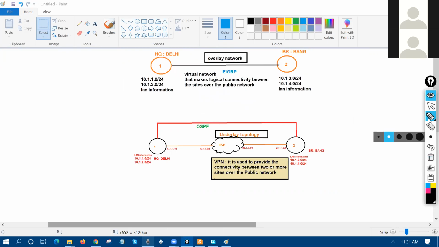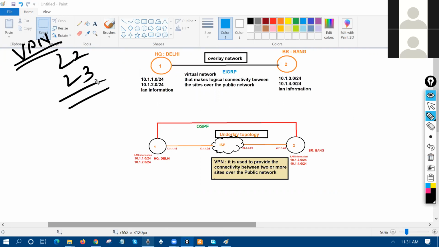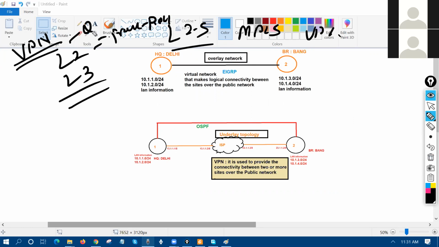So in VPN, we have multiple types of VPN. We have a Layer 2 VPN and a Layer 3 VPN. We have a Layer 2.5 as well, which is known as the MPLS VPN, right? In Layer 2, we have Frame Relay, and we have Q-in-Q tunneling. That's also part of the Layer 2 VPN.